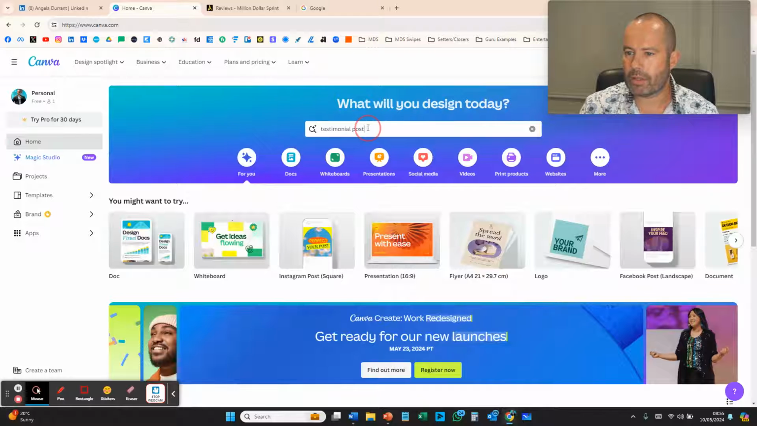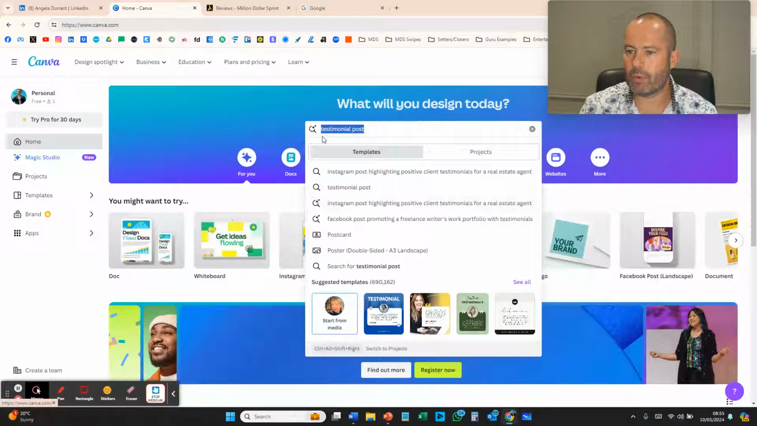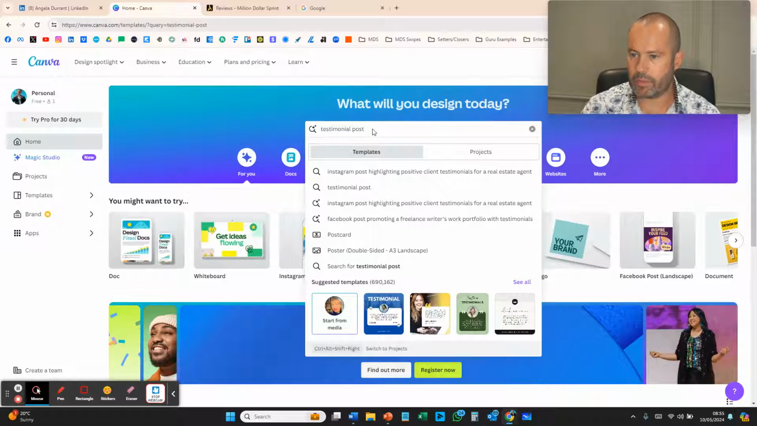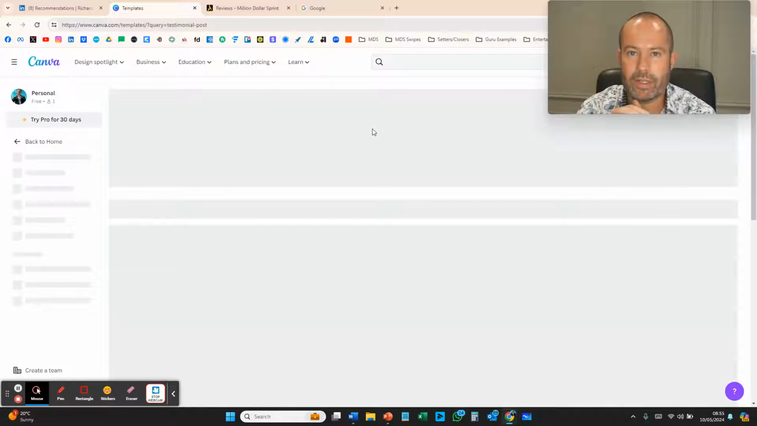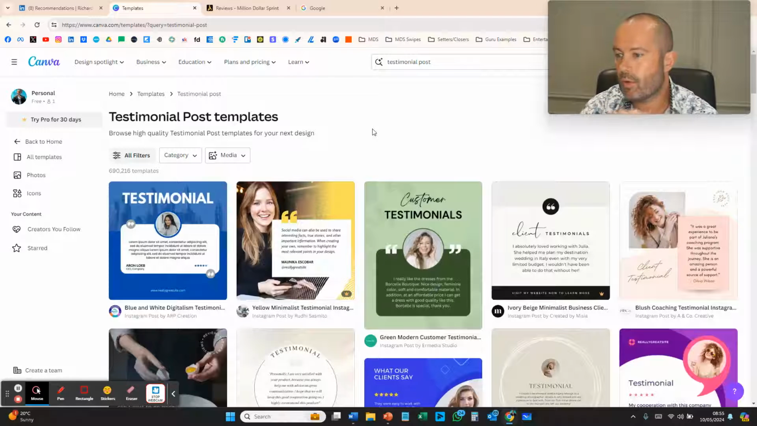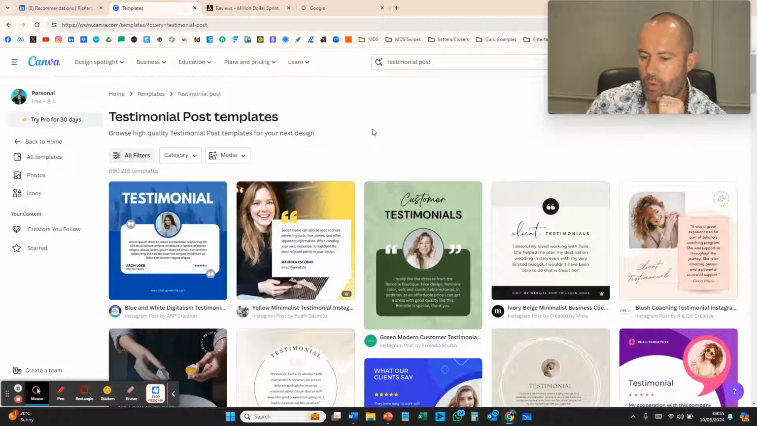So what are we going to type into Canva? We're going to type in the words testimonial post, like this. Okay, that's what we want to search for, and we want to search for templates. Canva is just a free design software. I'm sure many of you have used it before. If you haven't, log in. All of the things that I'm showing you today, you can do for free, right?